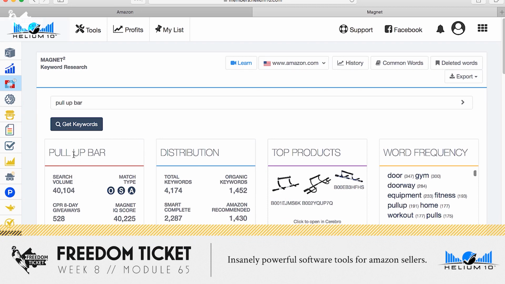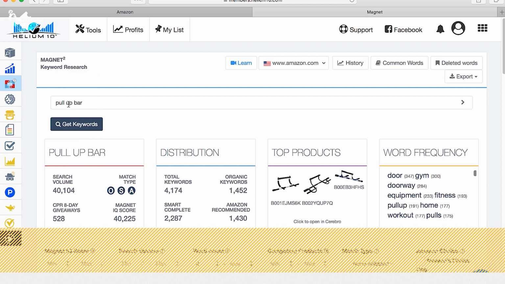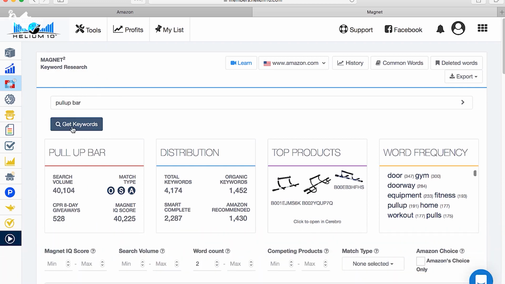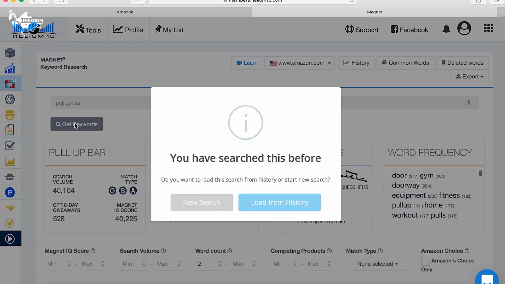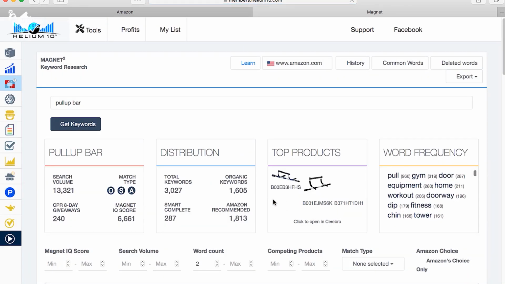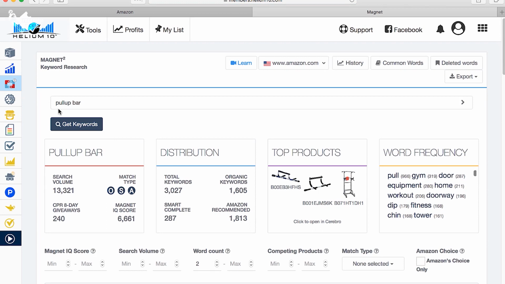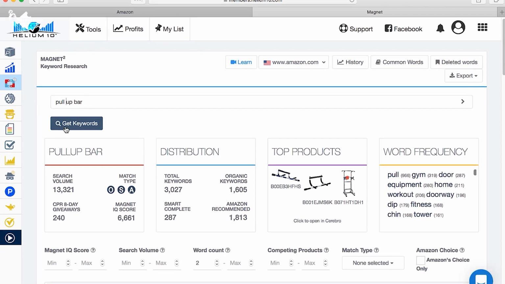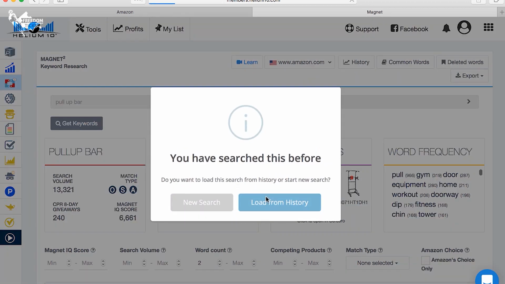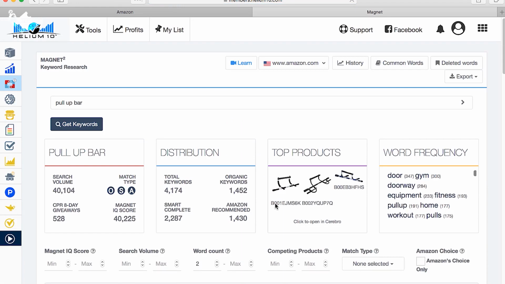You can see the word pull-up bar with a space has 40,000 searches per month, roughly. If I don't have a space, the numbers are going to be different. Amazon treats those differently, only 13,000. So keep that in mind too. That's spaces and even plurals with an S. Amazon says they account for some of that, but it's not always true whether it has an S or not, or whether it has a space.